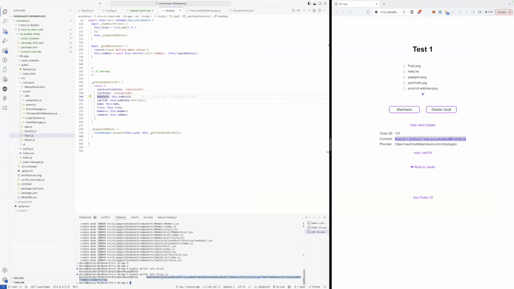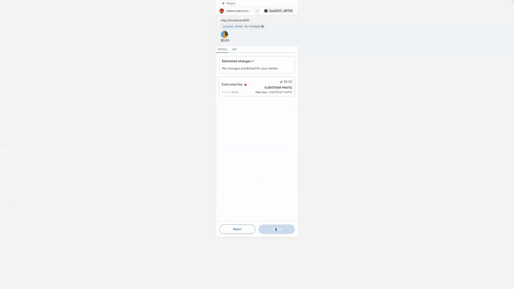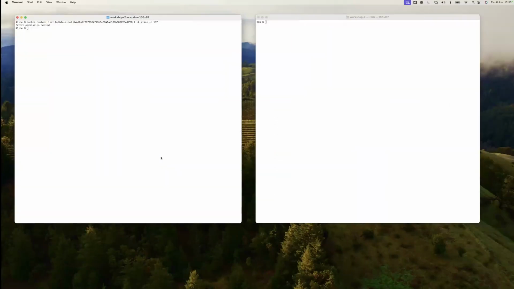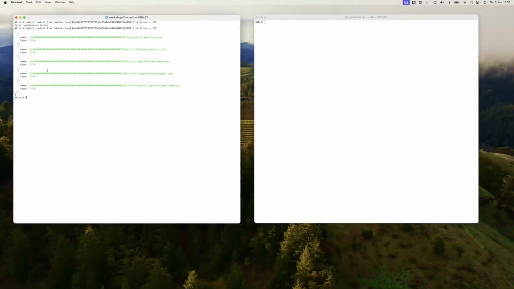So back to here, let's copy this public key and let's add Alice as a member and make sure that it works. Add. Yeah, of course it's a blockchain transaction. Wait for it to be mined. Interesting. Should display there. Well, first of all, before we do that, let's just see. It should have given permission there. So there we go. Now Alice has permission to read those files.